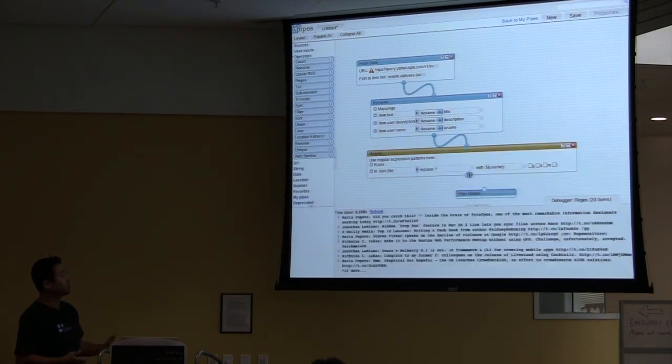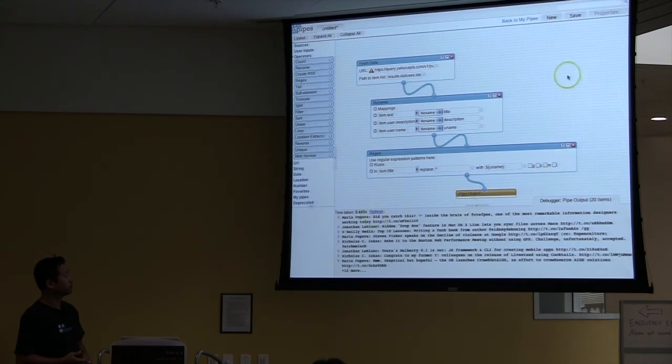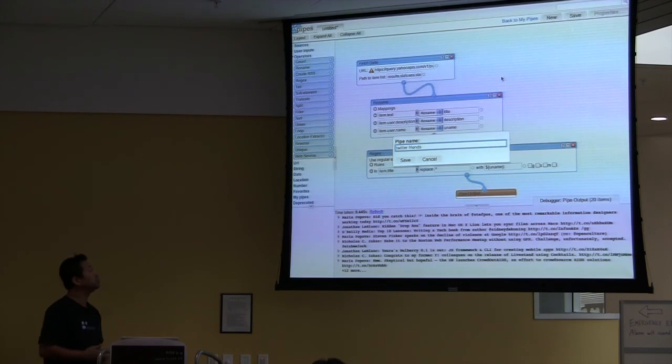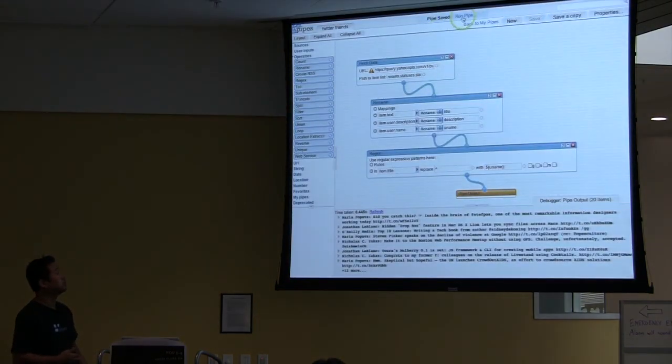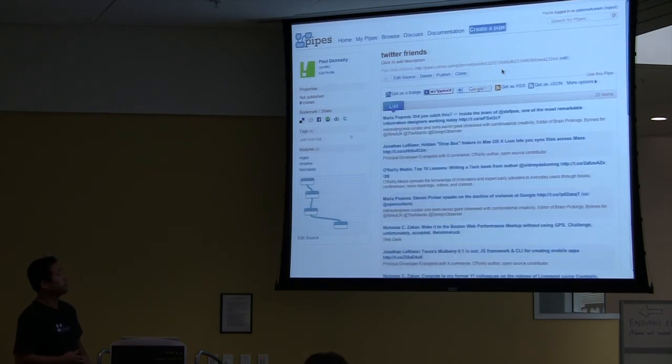To finalize the pipe, you have to drag it to the pipe output. Hit save. I'll name it Twitter Friends. And I'll run the pipe. And here we have the list view. We have the people that I followed, their username, their tweet, and a description of who they are. I can use the get as RSS links and get as JSON to use that data within my application or newsreader.